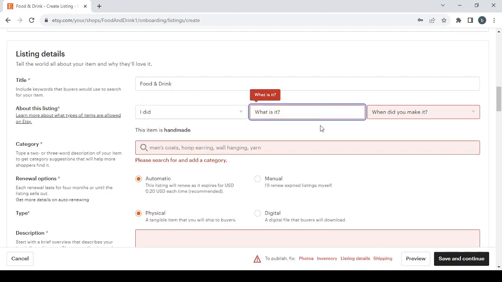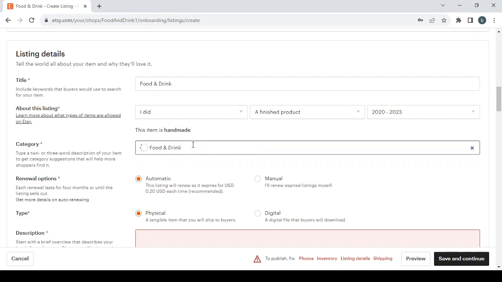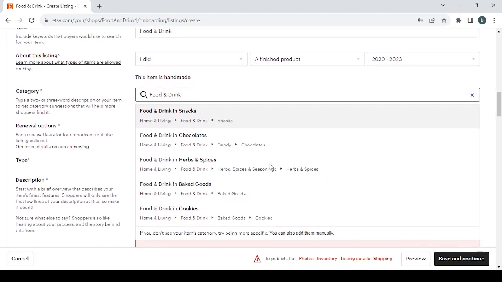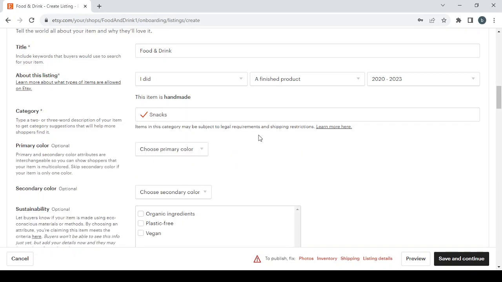What is it? A finished product or a supply or tool to make things. Let's go with the finished product. When did you make it? You have 3 categories to choose from: not yet made, recently, or vintage. Let's go with recently. Then you have the category. So here, let's just type the product's name and you will have a lot of categories to choose from. Let's choose the snacks category.